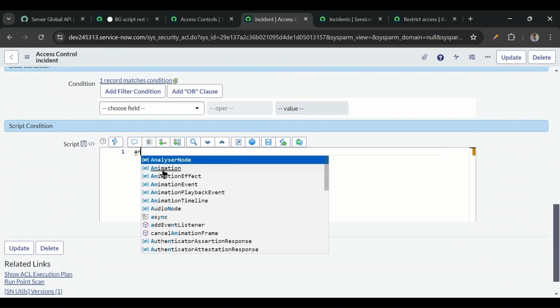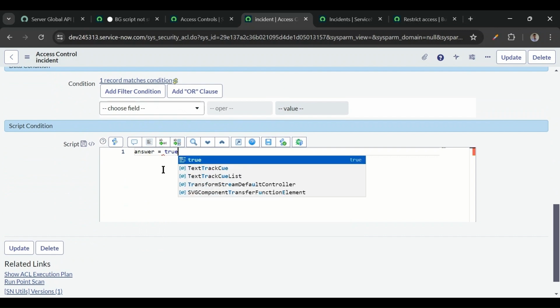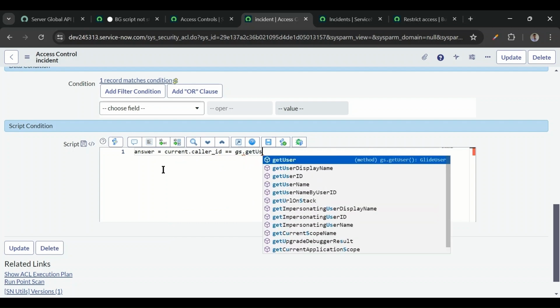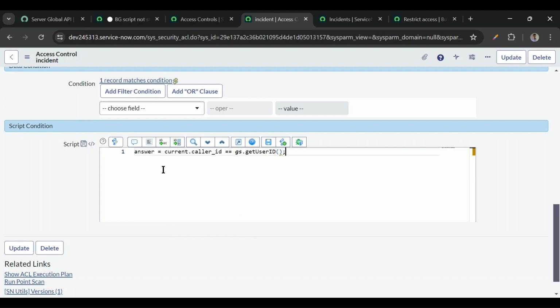Now we'll just do answer is equal to, here answer should be true or false. So what we'll do is we'll add current.caller_id is equal to gs.getUserID. So same thing we have added like this. The answer should be either true or false, and this statement will return true if the logged in user is same as the caller, otherwise not, right? So I'll just save it again.